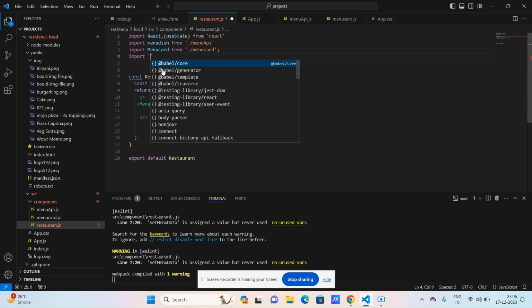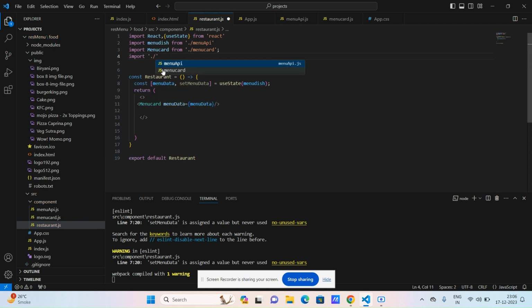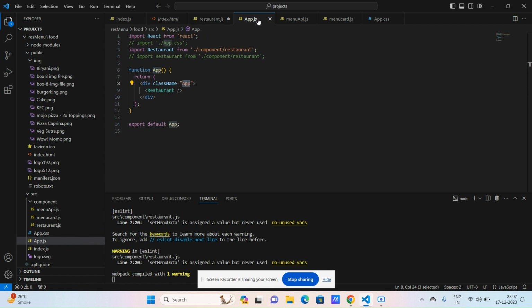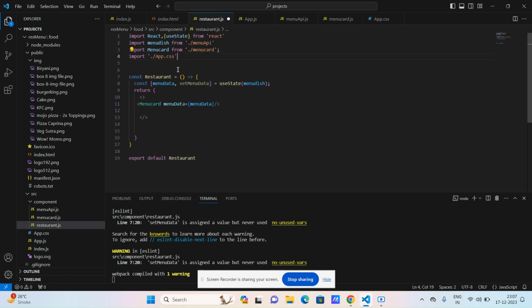Import this dot slash app dot CSS. I was checking something and I'm doing app dot CSS. Let's copy this one and paste it below.